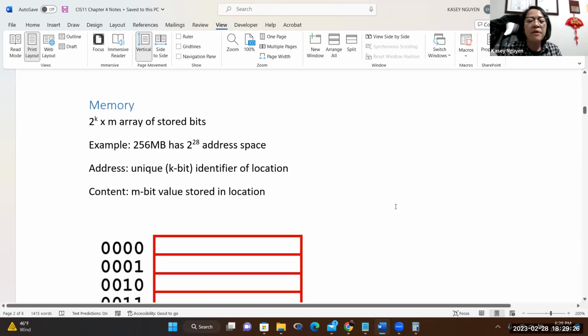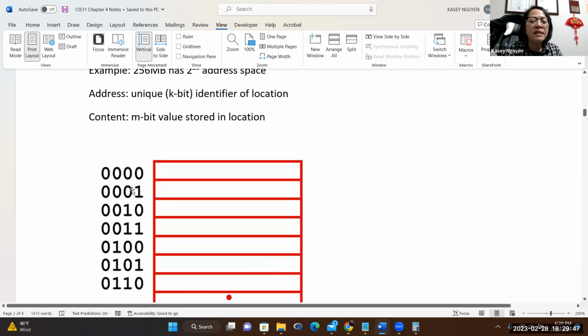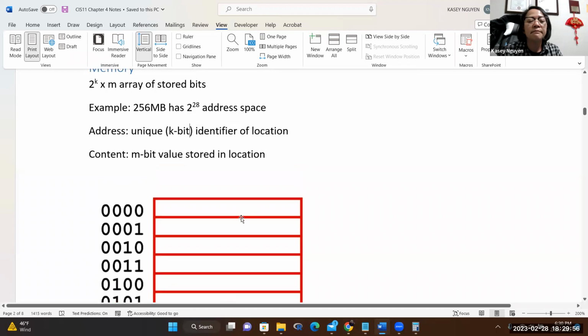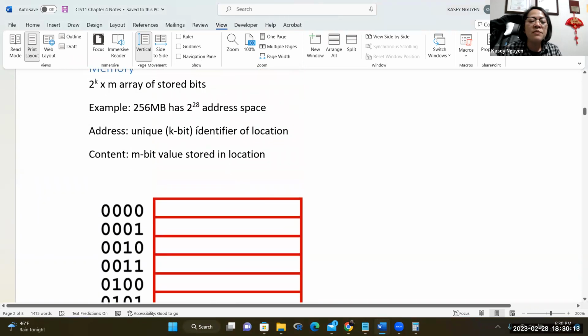Let's look at the array of memory. In this example, it tells you that you have 256 megabytes, which has 2 to the 28th power of address space. That means we have a specific identifier for each of the spaces using k bits, and the m bits represent the value stored in that location. When you look at this picture, we have a group of memory addresses, and we use the identifier to identify the location in the memory itself, and the m bits are the values stored in that location.